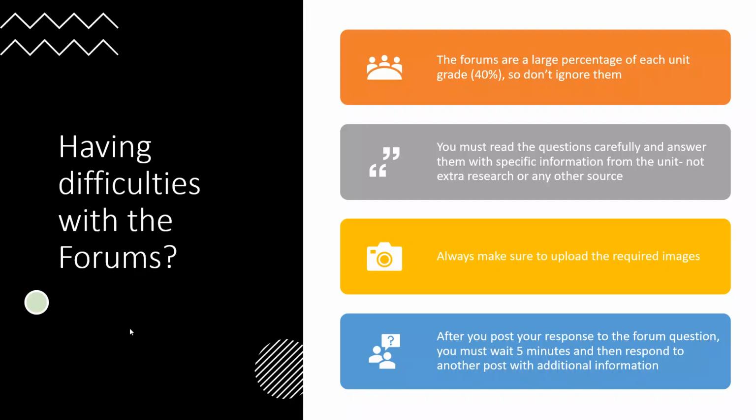So for each forum, you have to read the questions carefully and answer them with specific information from the unit, not extra research or other sources. It's all right there on the course for you. Each forum will ask you to upload 1 or 2 or 3 images, so make sure you do that. And after you post your response to the forum, you have to wait 5 minutes, and then you will respond to just one other post with new information.